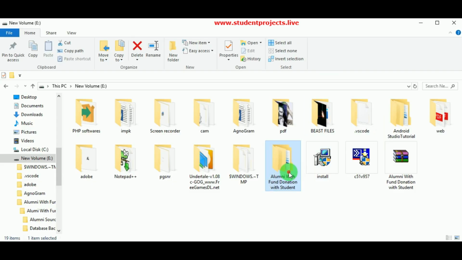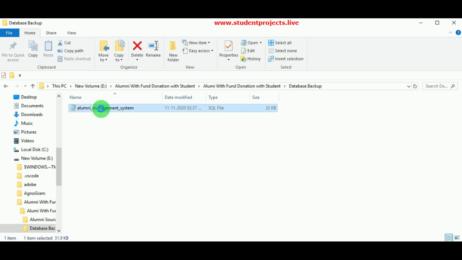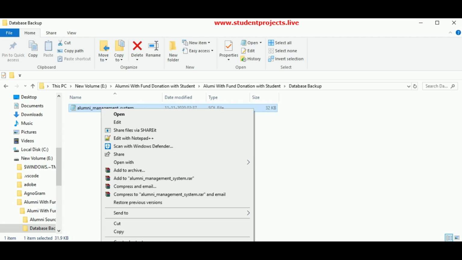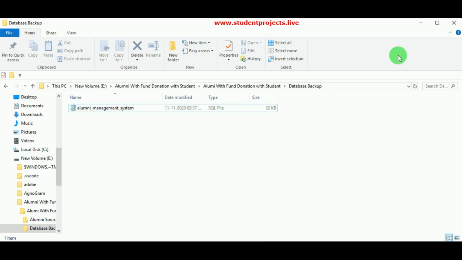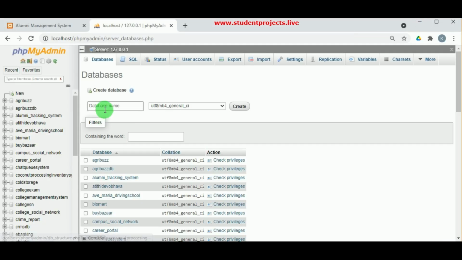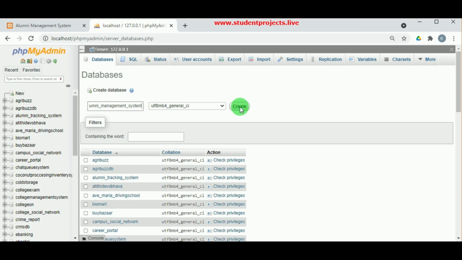Let us open the folder and find the name. The name of the database is here, Alumni Management System. Let us copy this name and paste it in the database name. Paste the name and click on create.